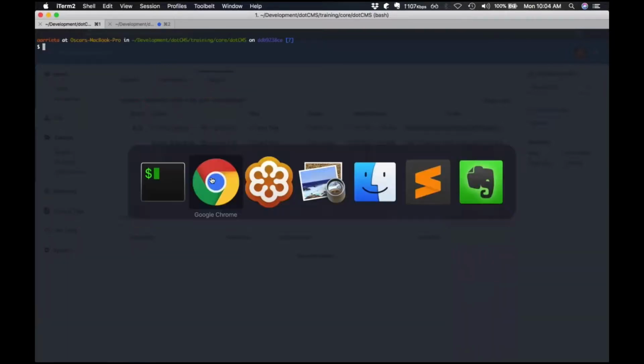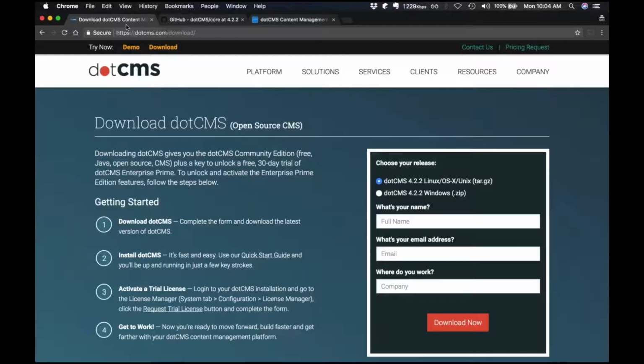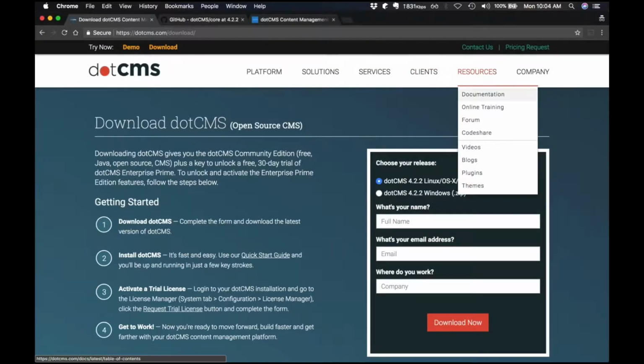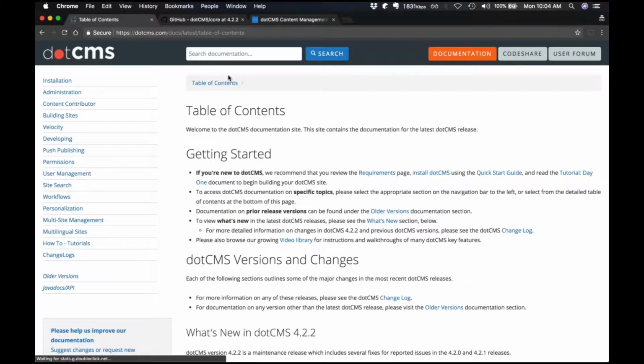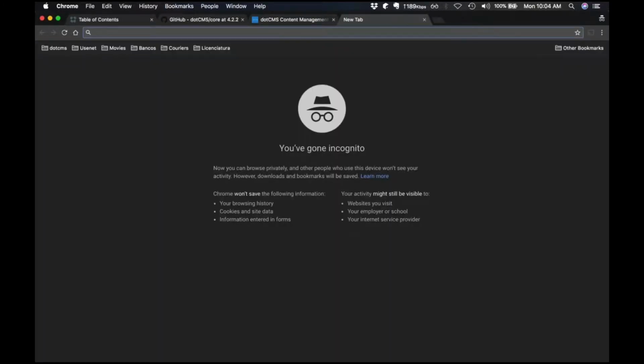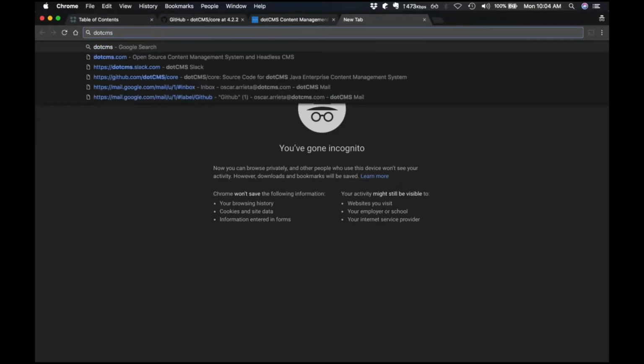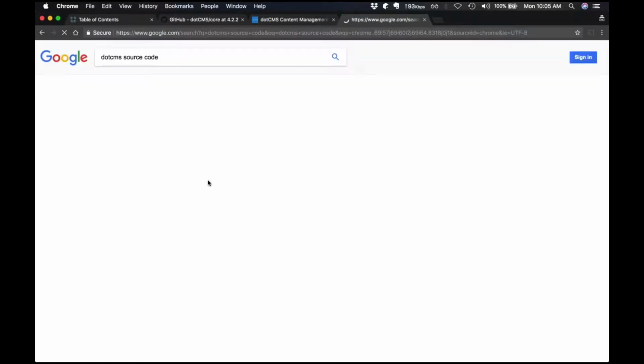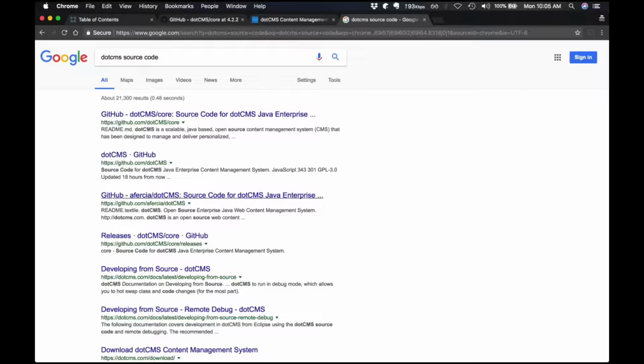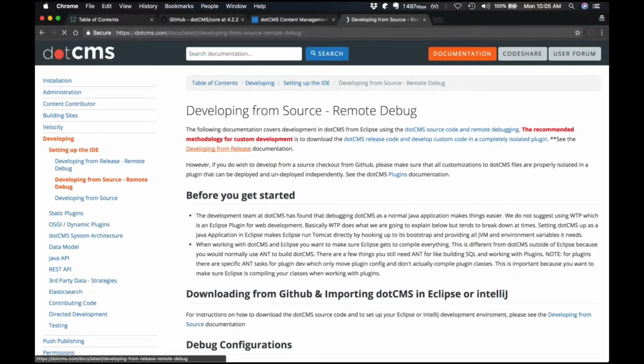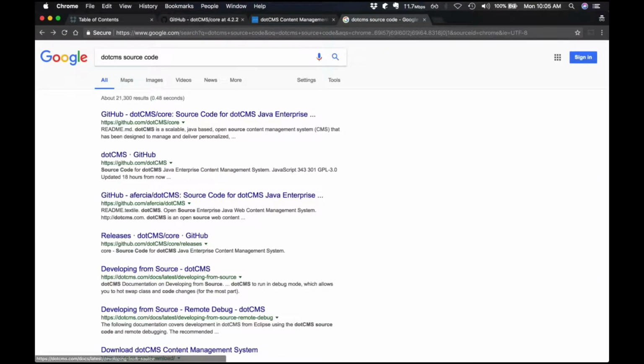Okay, so in our documentation we have how to configure this. Let's see if I can find it. Sometimes it's quicker, it's easier to just look through Google. So dotCMS, source code, development from source. Okay, this one.